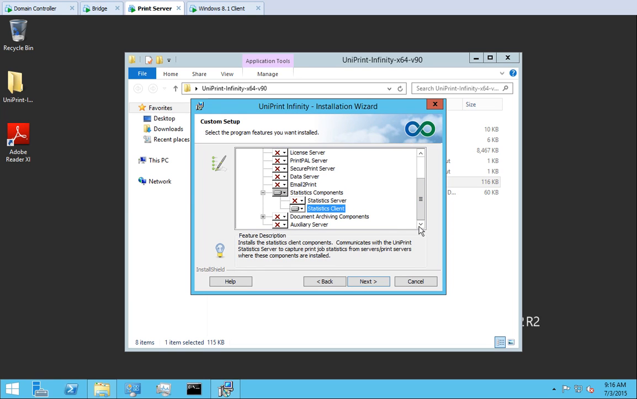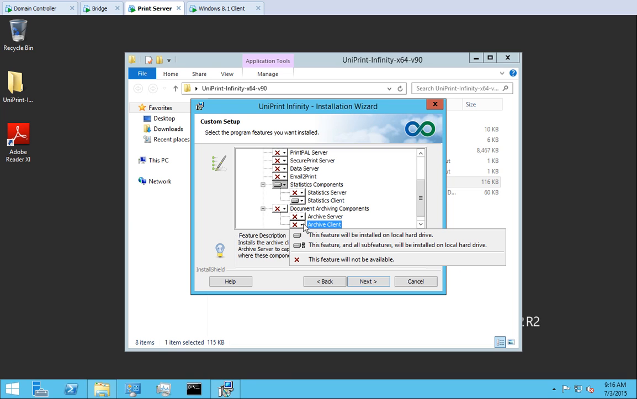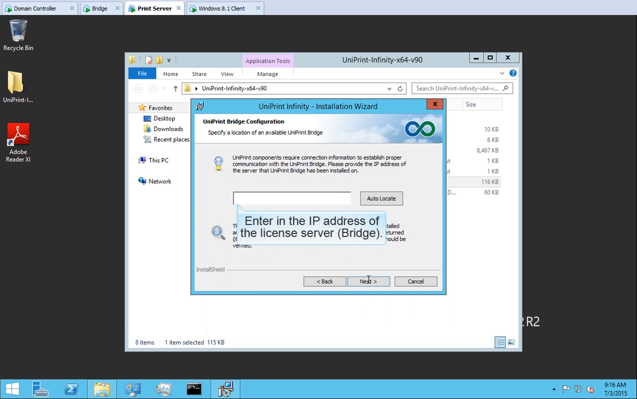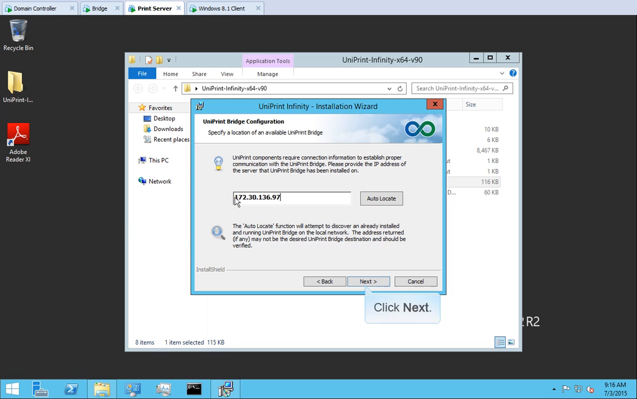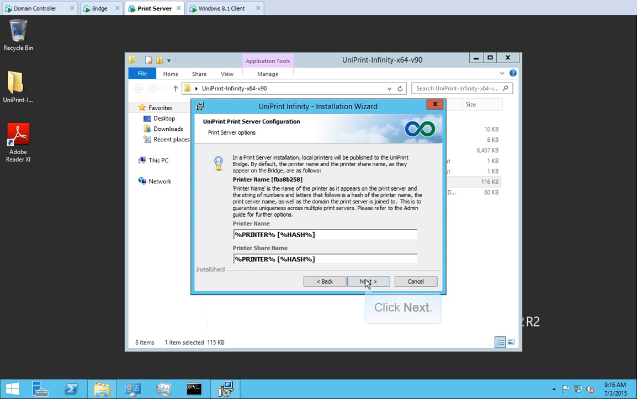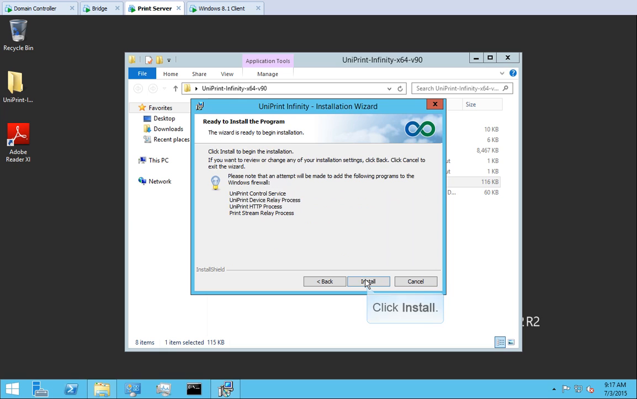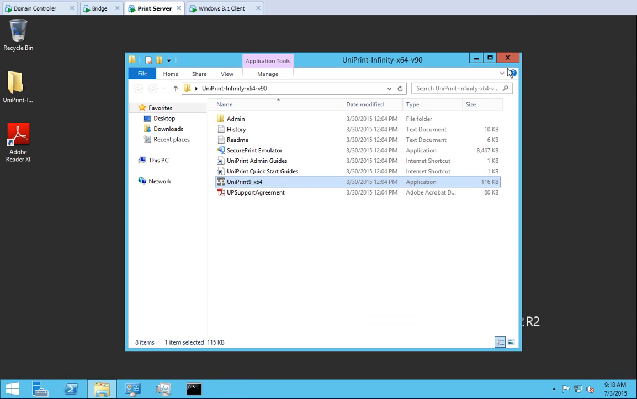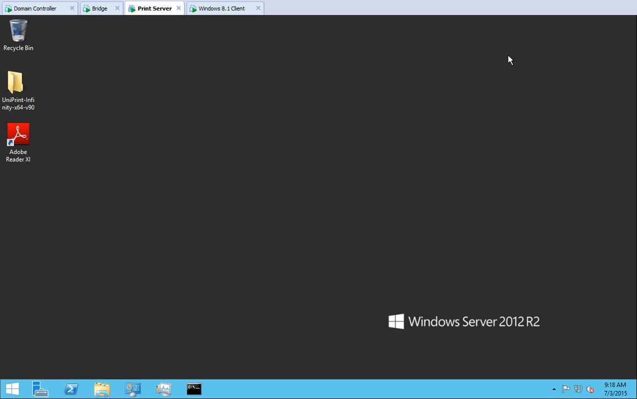For the Archive client, expand Document Archiving Components. To enable the Archive client, click This feature will be installed on local hard drive. Click Next. Enter the IP address of the UniPrint bridge, and then click Next. Click Next again. Click Install. Click Finish to complete the installation of the print server component. Close this window, and then open the UniPrint Management Console to prepare for configuration. We'll cover configuration in a series of other videos.